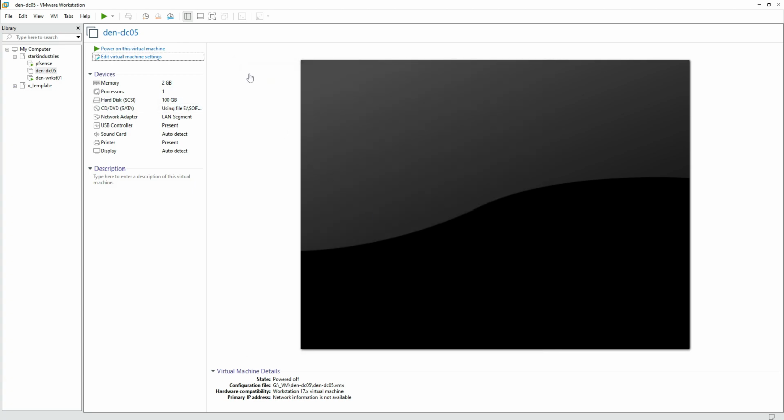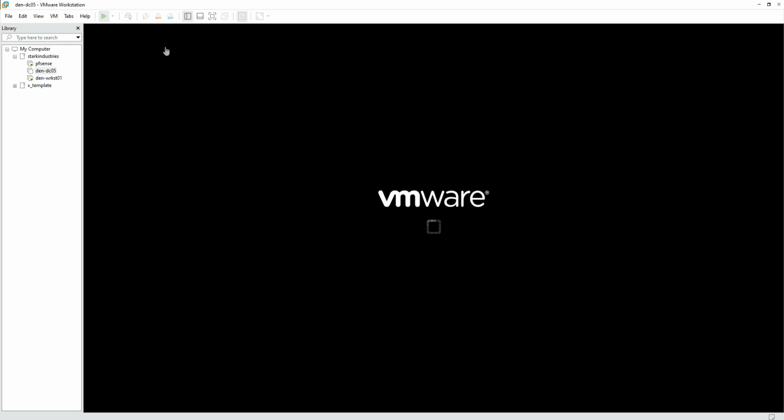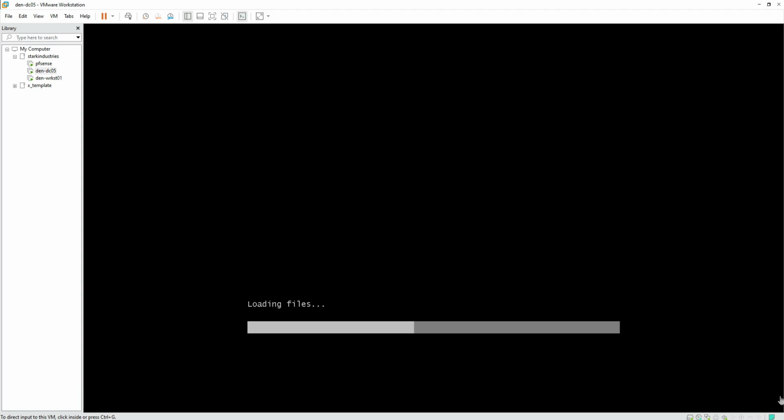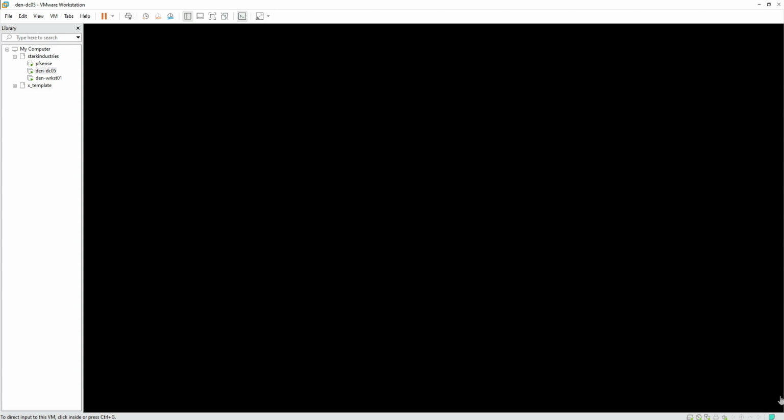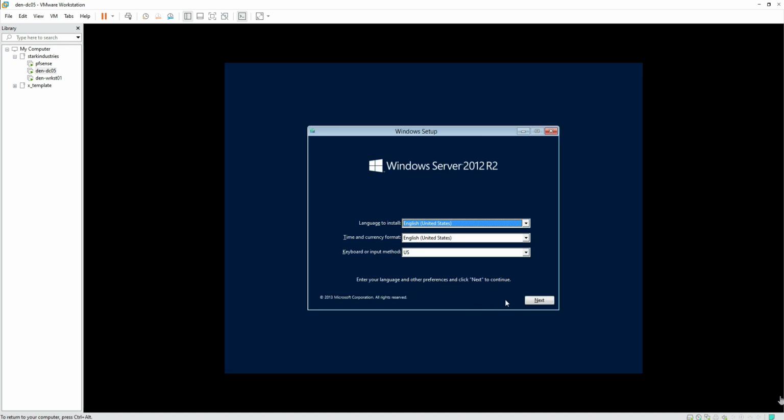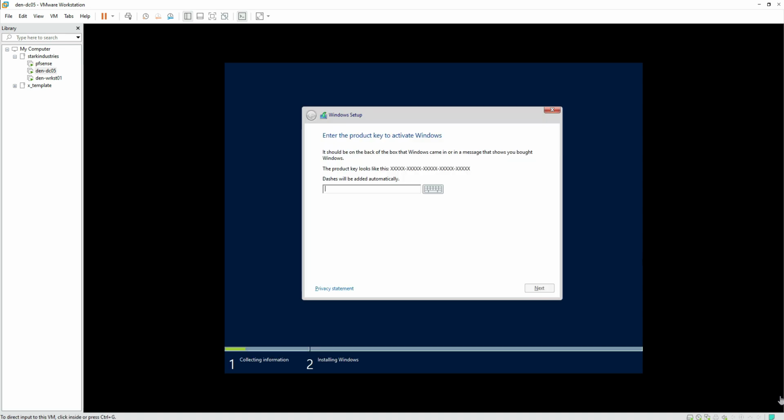Once you have provided the ISO, click on power on this virtual machine, and now it starts the installation. So let's wait for a moment where it asks us to click on next, and then we will pause the video so that you don't have to see the entire installation process. So let's click on next, click on install now, and now I'm pausing the video and will resume once we have the domain controller installed.